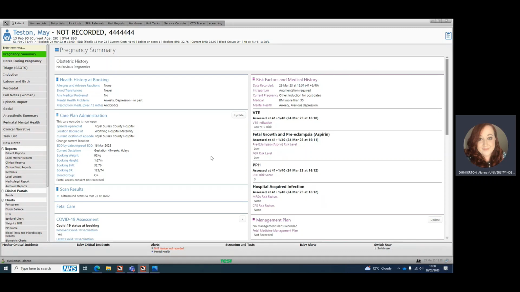We used to, when starting someone on syntocinon augmentation, have a sticker in someone's notes and be able to tick off from that form to say that we had reviewed, that we've written the prescription, we talked about everything. And there would obviously be a point for the midwife as well, just to make sure everything's done before commencing the augmentation. We now need to use a form on Badgernet to be able to capture that information, as at the moment we don't have a way of doing that.